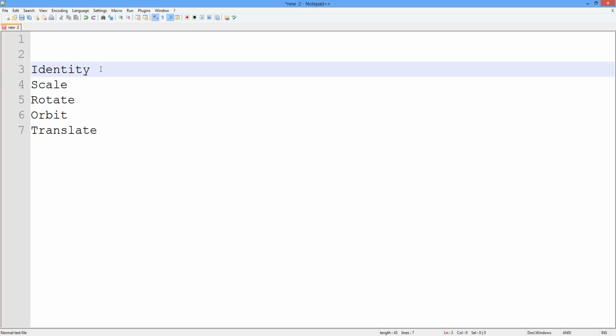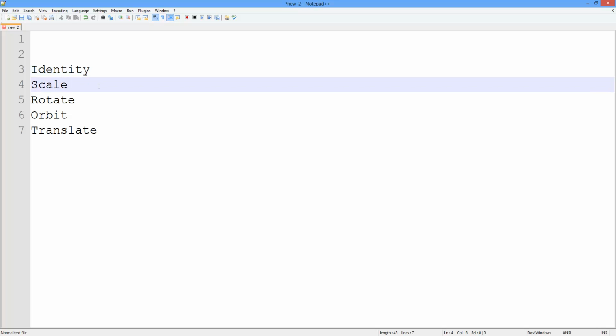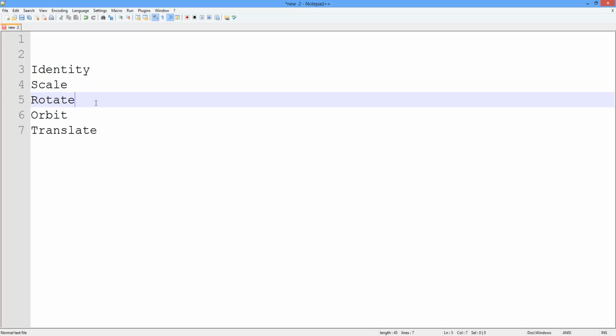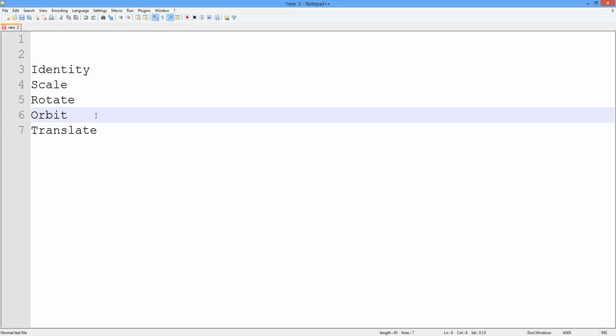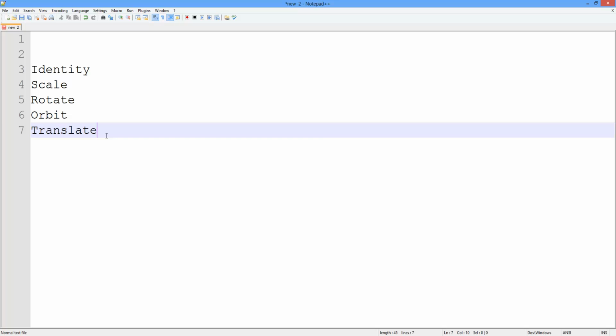So identity means you start off with a clean matrix, the identity matrix. You then apply your scale matrix to increase or decrease your size. You then apply your rotate matrix to get it into the proper orientation. Orbit's cheating a little bit. That's actually two operations. An orbit is a translate, then rotate. And then finally, you translate the object to where it needs to be in space.